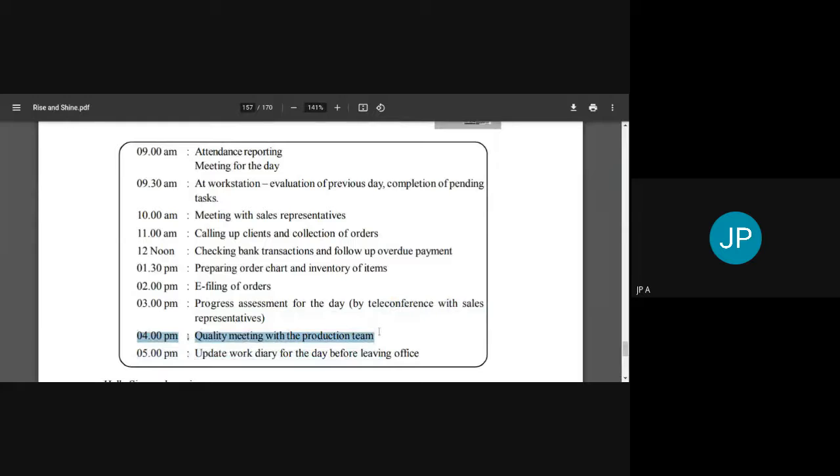Then after that, I can use after that again. After that, meetings are quality meeting with the production team. We have to introduce a verb there. Meetings are... we have to introduce a new verb there. There is no verb there, so we have to introduce a verb. Meet, very good. Meetings are conducted or meetings are held.